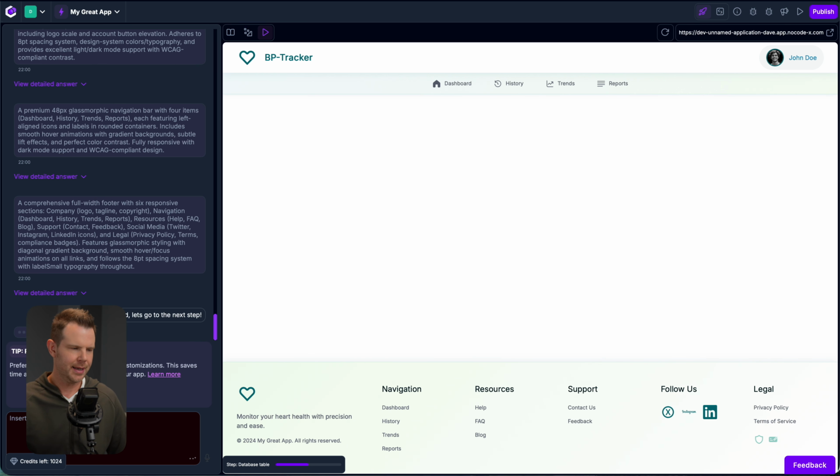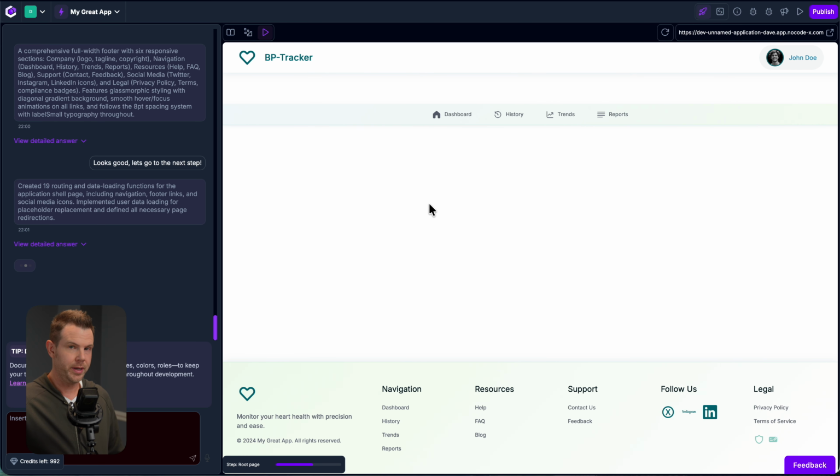Let's continue to the next step. Even the text down here in the footer is pretty good. It says monitor your heart health with precision and ease. All right, the screen keeps flashing as it creates more and more elements. We've got the navigation up here, which includes the dashboard, the history, the trends, and reports. Can't really interact with this, but it is still generating.